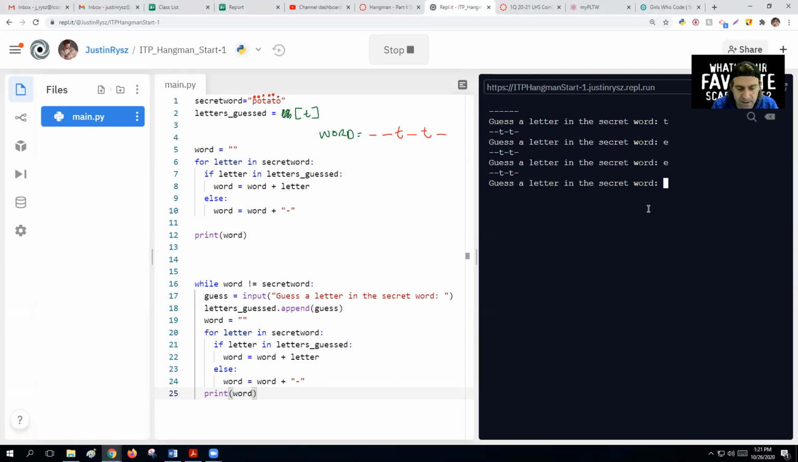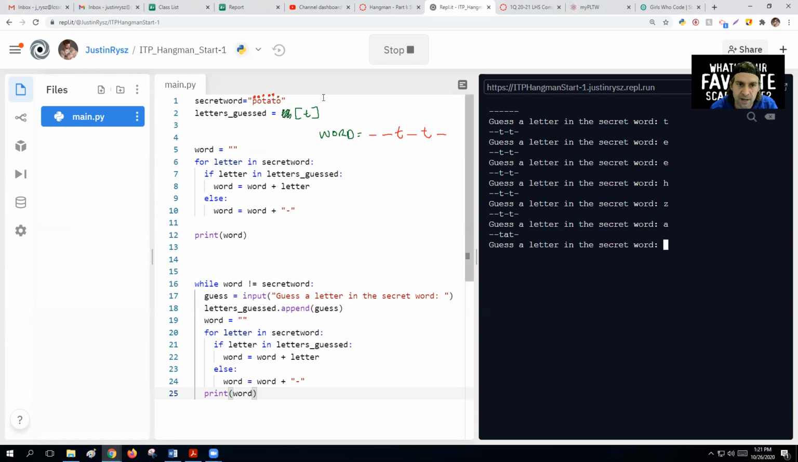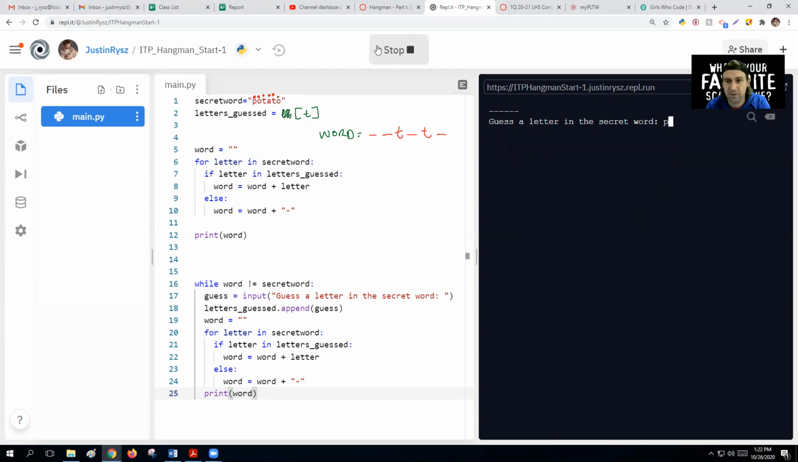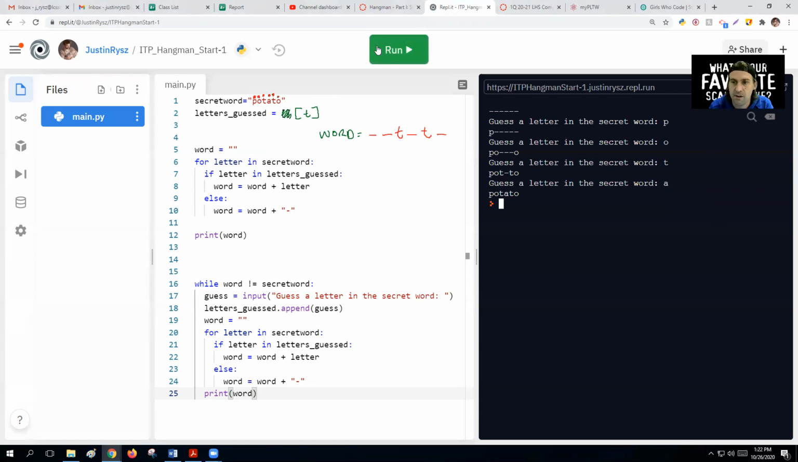So let's see, I could keep going here. E again, I don't know why I did that. I can guess H, Z, A, okay, guess A. So A is now in the list, so anything that is an A shows up. I can guess P, and I can guess O, and we get potato, and it ends. So the game is set up now so that the person gets an unlimited amount of guesses, and they can guess the word potato, because if I run this again, it is P-O-T-A-T-O, potato. That's all we need every single time.